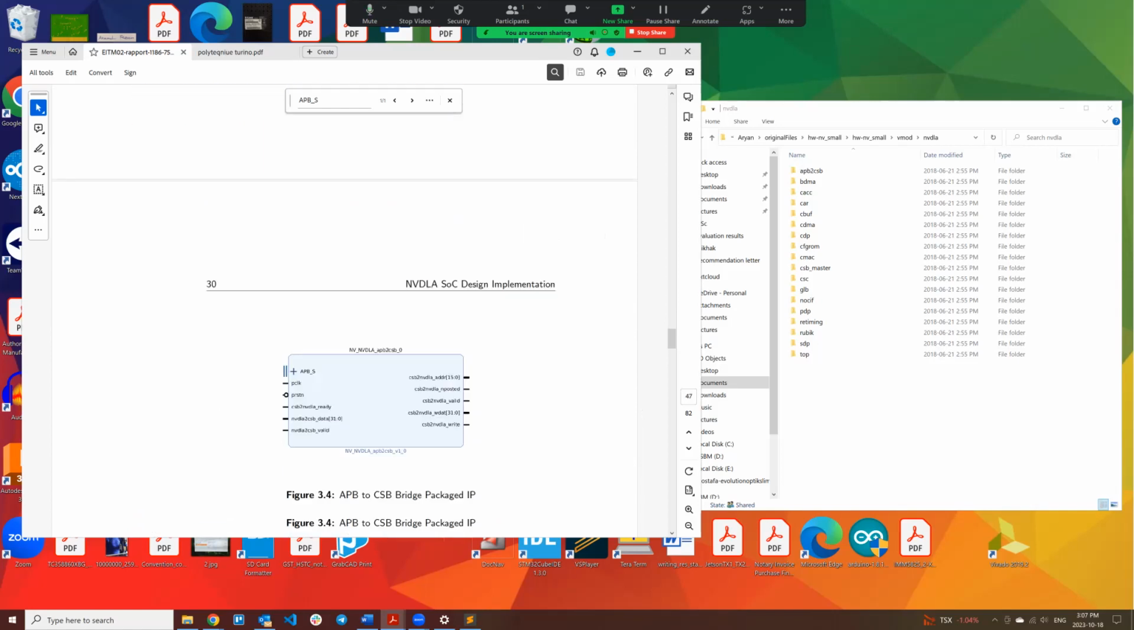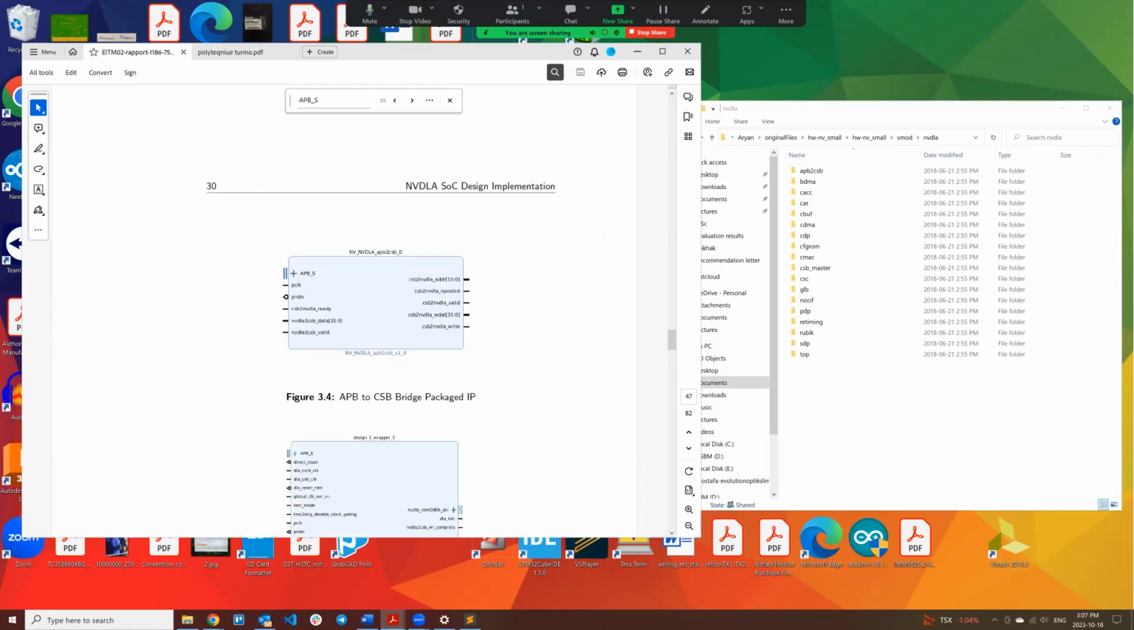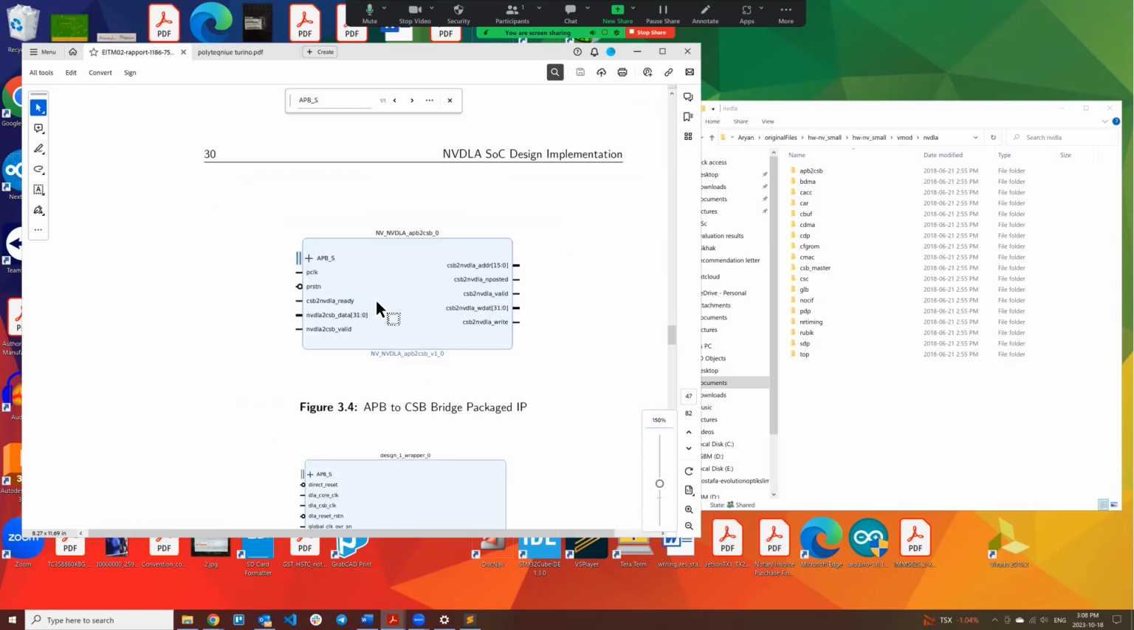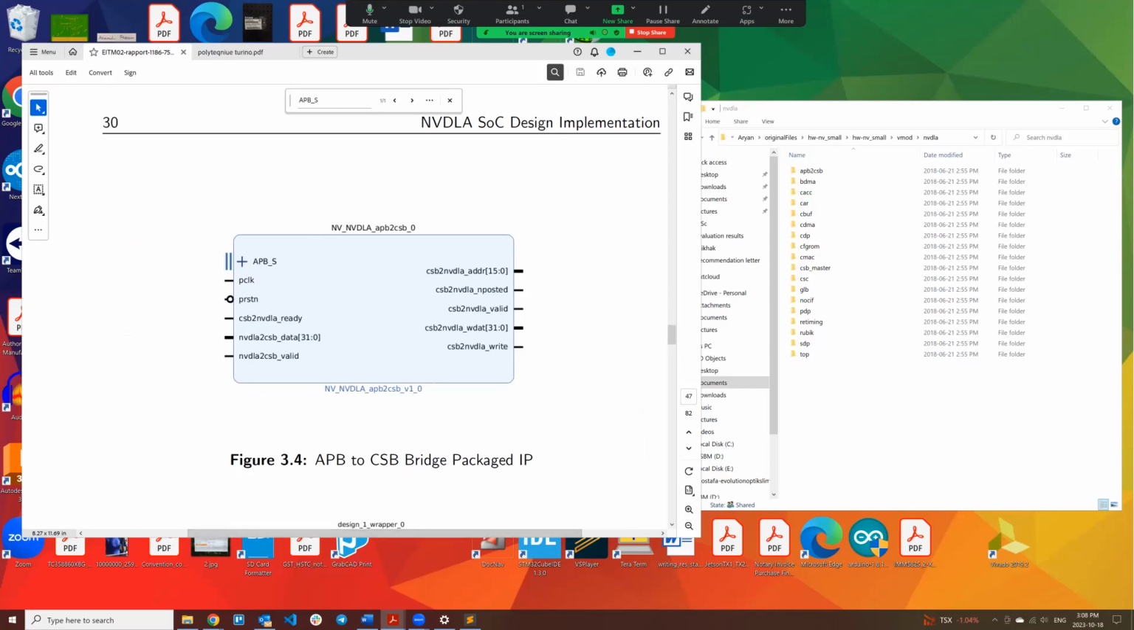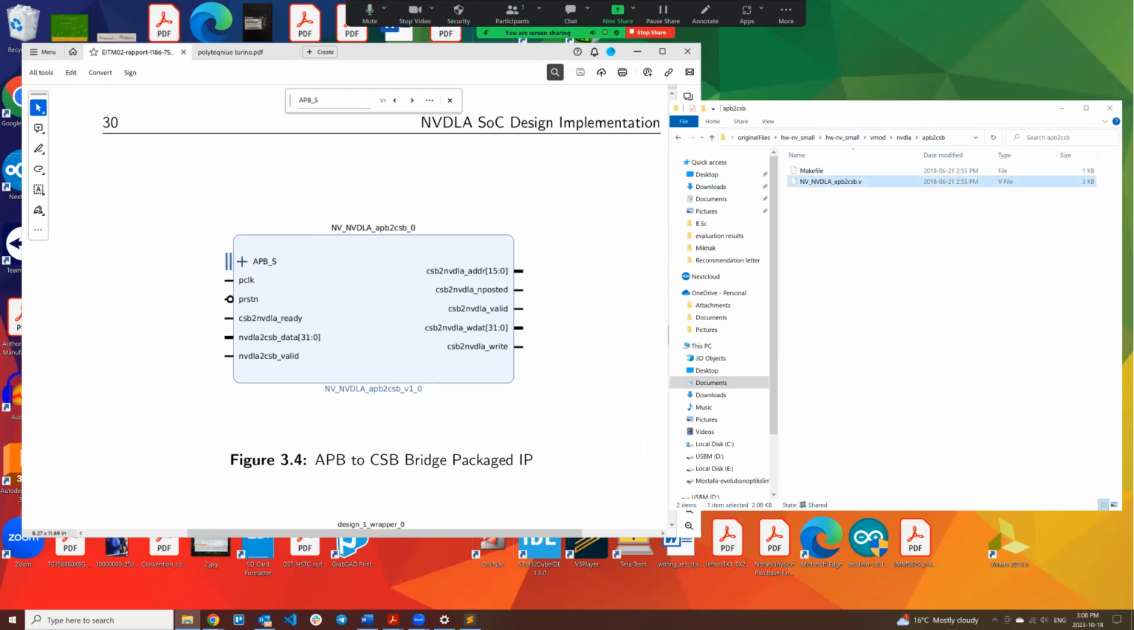But when you come further down, you see a very interesting and surprising thing. There are two more IPs that we have to integrate prior to proceeding to integrate the larger one. Look at the name: NVDLA APB2CSB V1. If you look in the folder that I showed you, where I have a copy of your original files, it says APB2CSB.